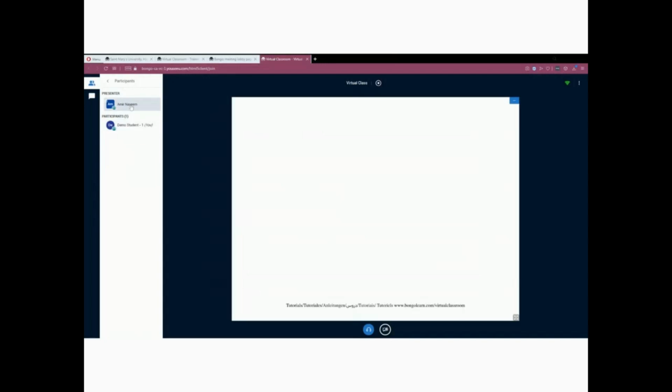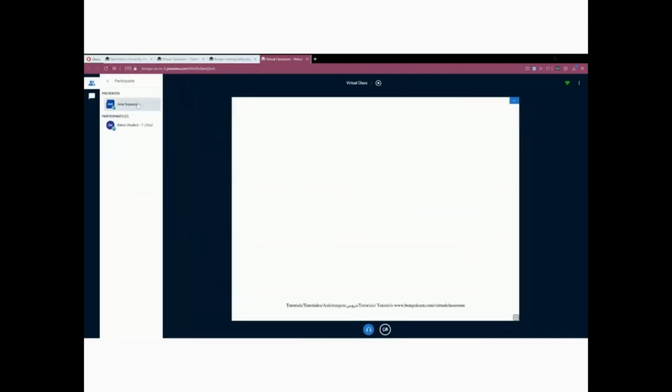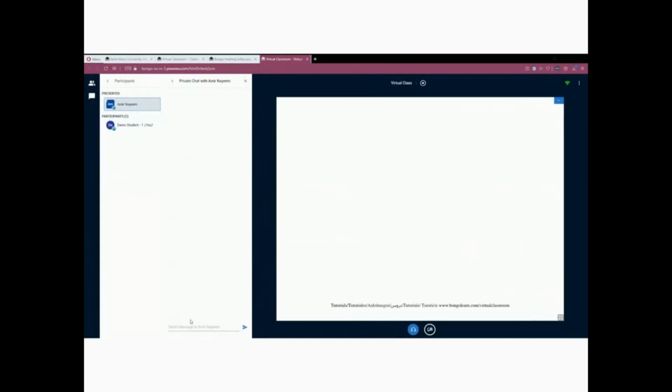The presenter can be your professor, or if your professor has set a student to present, that name will be there. If you wanted to send your professor a private message, you do have the public chat here. If you type something here, everyone can see it, your professor and your classmates as well. But if you wanted to send a private message just to your professor, click on their name and click on start a private chat, and you can type something up. Whatever you type is sent only to that specific person.